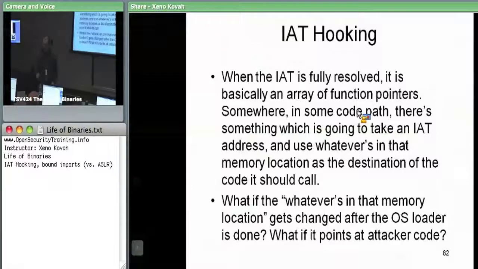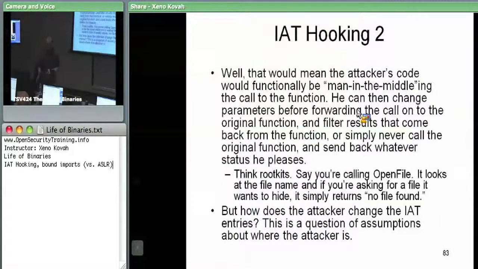So the problem is, what if the attacker is able to modify the import address table so that the value at that address, instead of being 77 whatever it was, now points at the attacker's code? In this case, what the attacker has functionally done is man-in-the-middle your calls to functions. I've started to think about a lot of rootkit type things as really like a host-based man-in-the-middle. On the network, if the attacker is in between you and the server, they can do a lot of manipulations. They can potentially break SSL sessions as long as they have legitimate credentials and stuff like that.